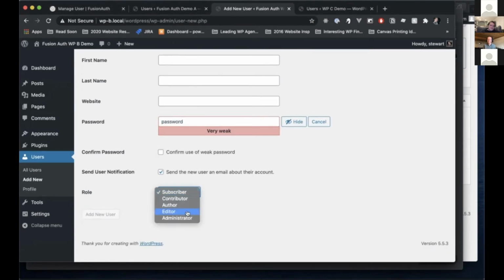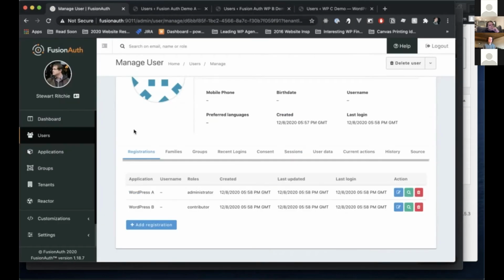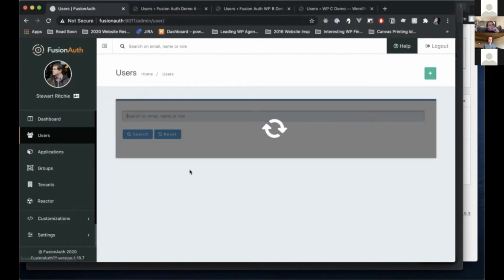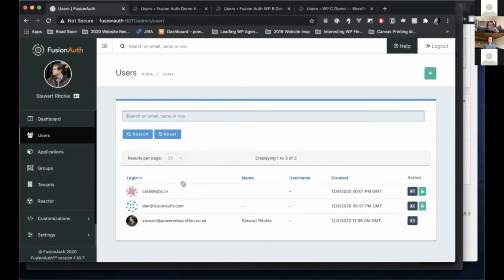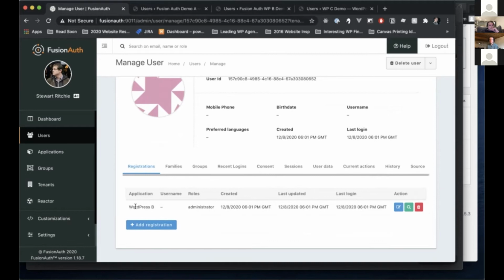And we want Coral to be an administrator. And yes, I confirm our use of a weak password. So let's add that user. Great. Coral is now added to WordPress B within WordPress. Let's quickly jump back over to FusionAuth and check our users. And here we go. Coral, we can see, has been added. Let's check her out. And there we go. She's been added to WordPress B as an administrator and therefore can access WordPress B as an administrator.